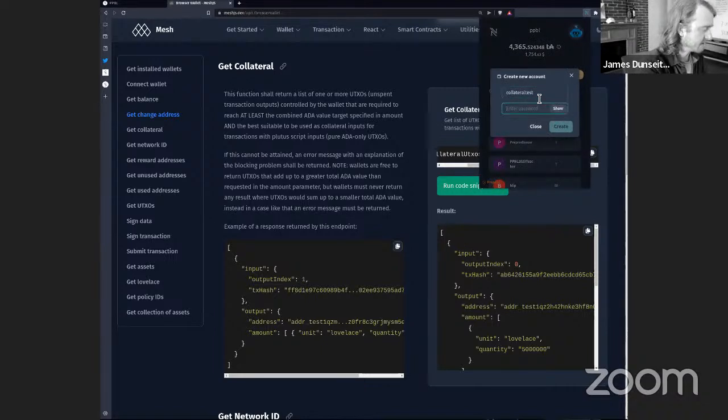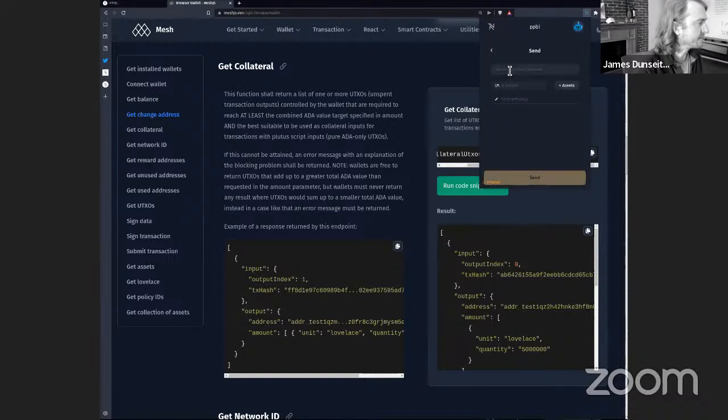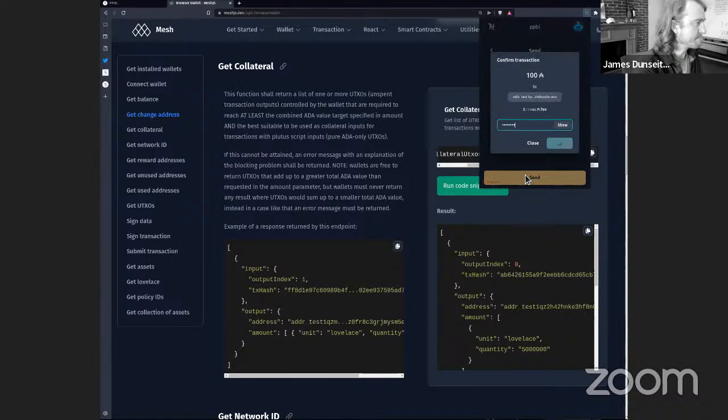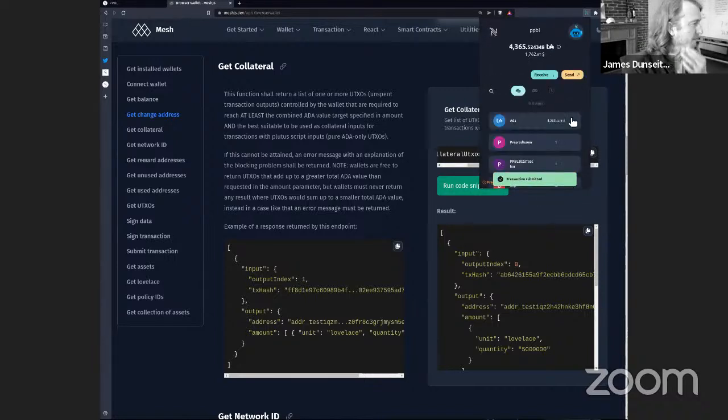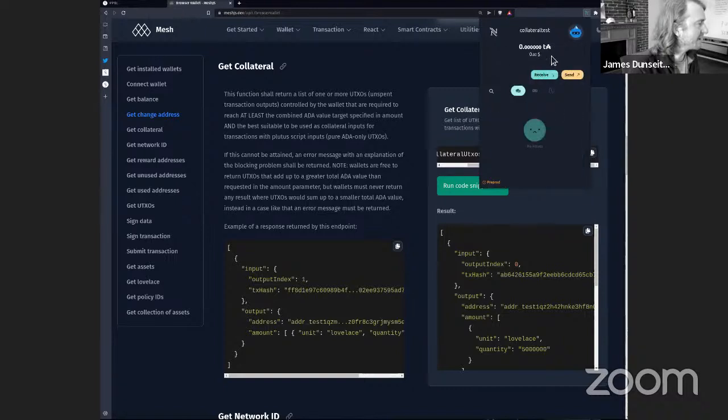Collateral Test. Copy this address, and let's send to this address. I'm going to send 100 test ADA. Give that a moment to arrive. Oh, that's why I couldn't see it. I have to scroll down. I forgot about all these extra wallets. Okay, that's the one I want. And soon this is going to have 100 ADA in it.